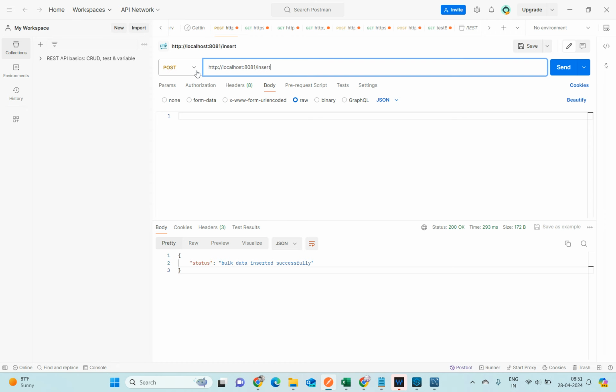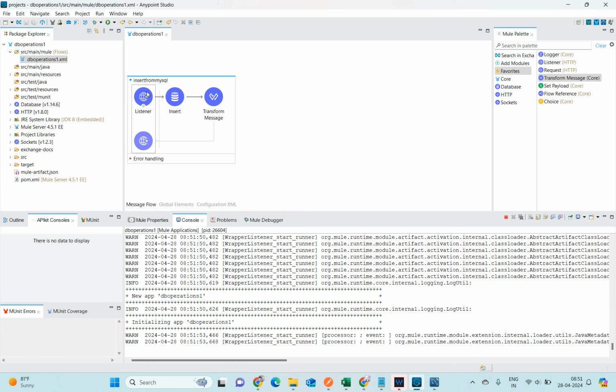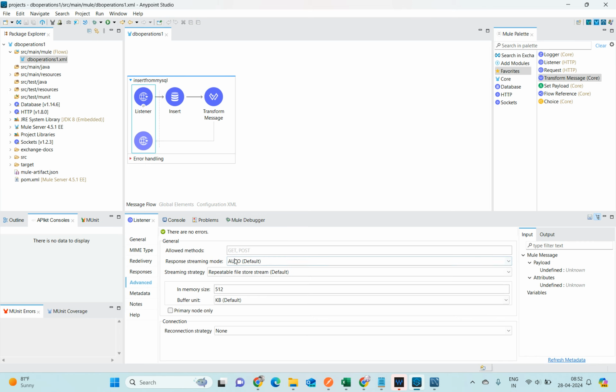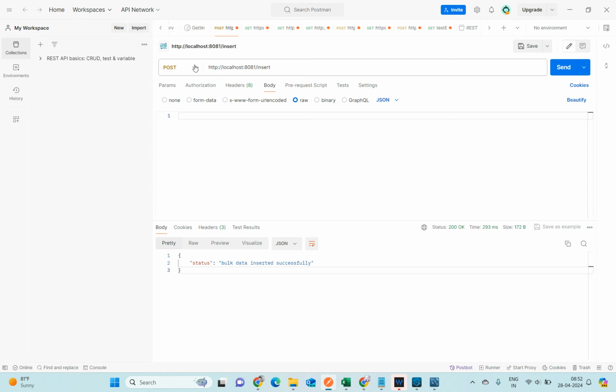The endpoint I gave is insert. So here the method, by default, get and post are set. Whenever we check in the listener, we can see here once we click on advanced, we can check allowed methods. So by default it is already there, get and post methods. I can take any one method here. So I am inserting data into the database, so I selected the post method in Postman. Okay. Now I pass the parameters here.